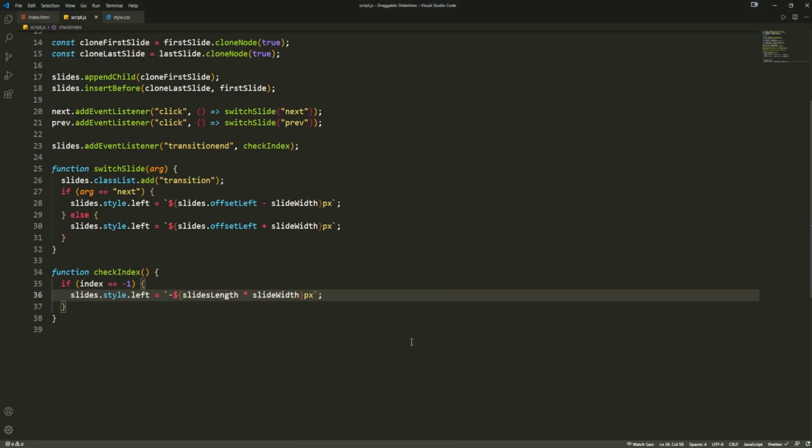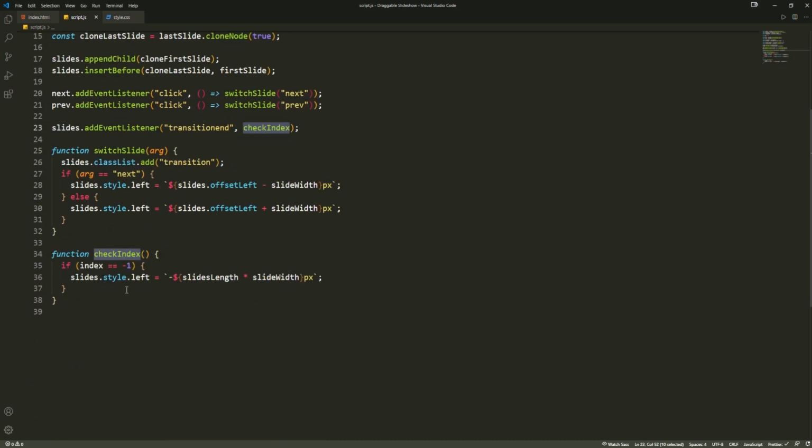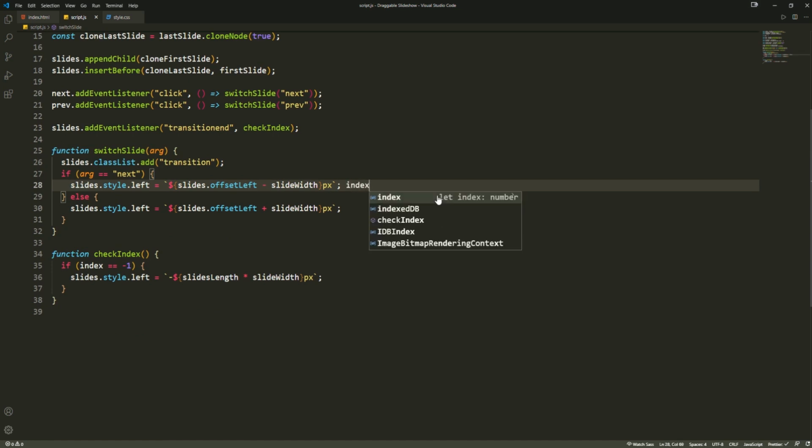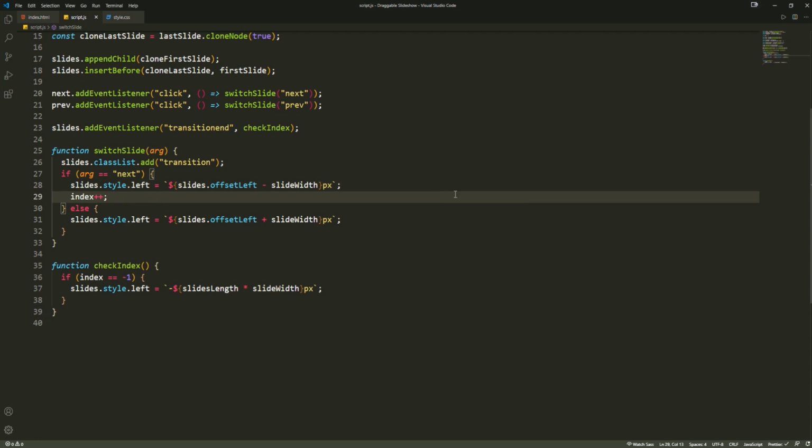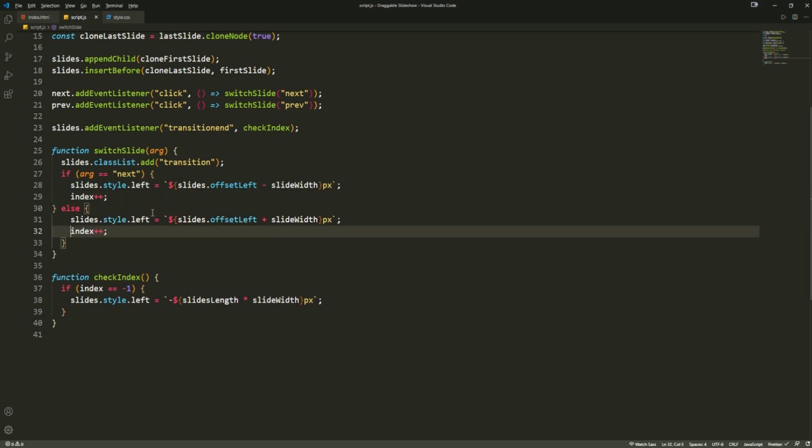And then let's go back into here. It's going to call this checkIndex function. It's going to check if index is equal to -1. Oh yeah, there we go. I forgot to actually increment it in here. So it is necessary that whenever we are clicking the next button, we have to increment this index value, so it goes hand in hand with the index of the slide as well. Then duplicate it down below right here, and it's going to be minus, decremented by 1.